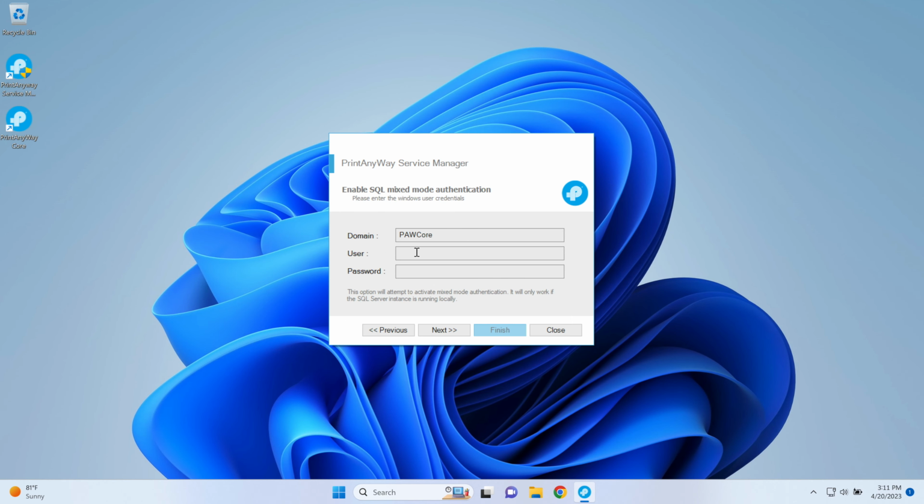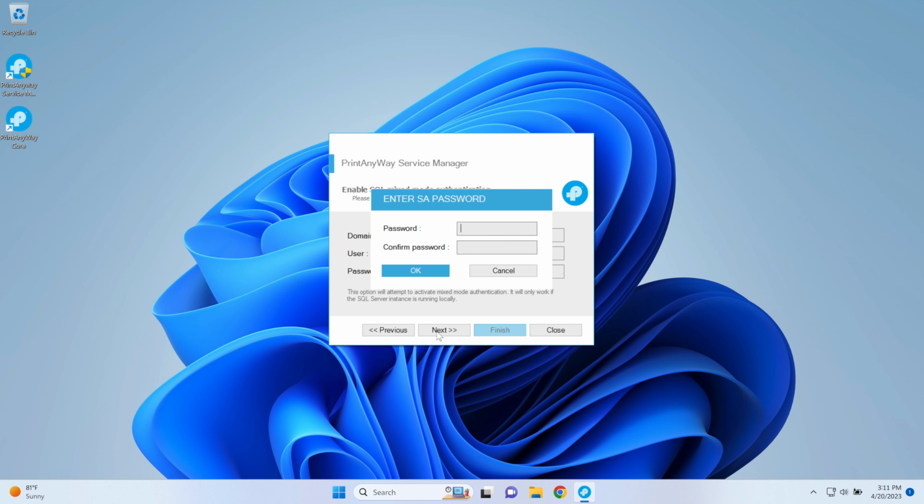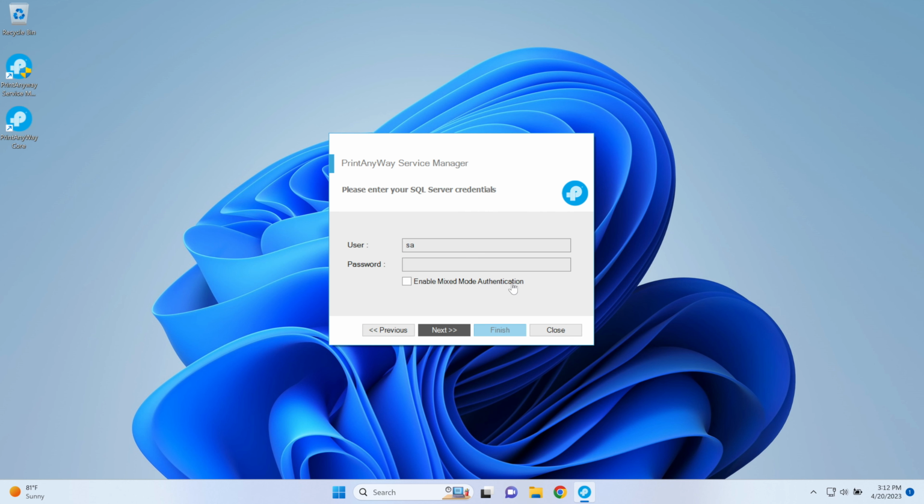Then I'm going to type in my user account that I used to log in and the password that I used. Then choose Next. This tool allows us to set the SA password for SQL. This is a very important password, so make sure that you've written it down and saved it. Let's type that in and choose OK. Hit OK. Now type in that password, then choose Next.